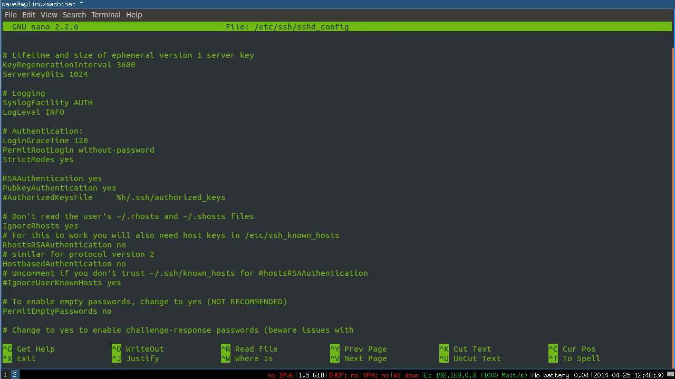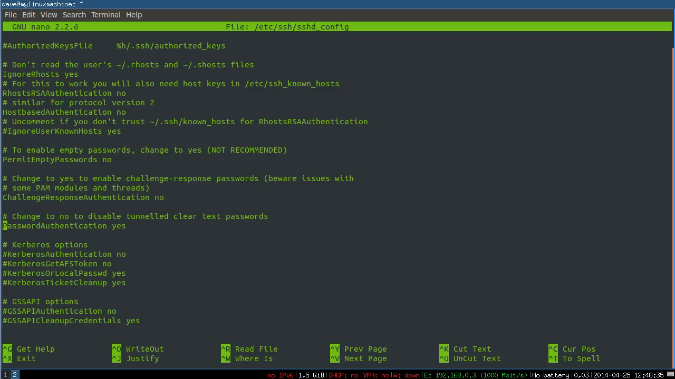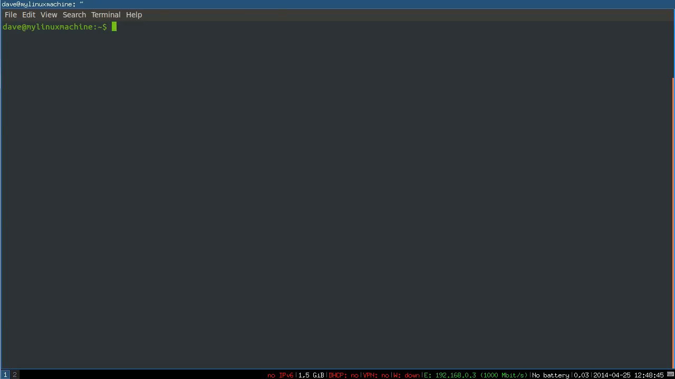You can see public key and RSA authentication are set to yes. That's what we'll be using. Empty passwords are by default set to no, and password authentication is still set to yes. We will set this to no very soon, but I want to just demonstrate before we do that what logging in would look like.